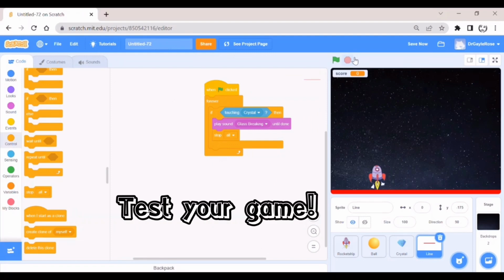Test your game, and then go to the File menu and select Save to your computer. Then, upload it to our system.